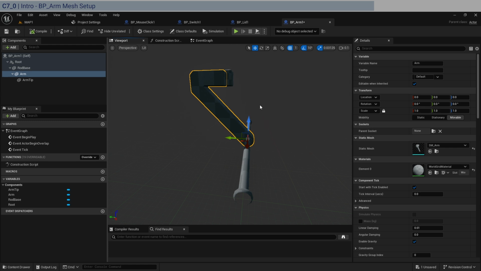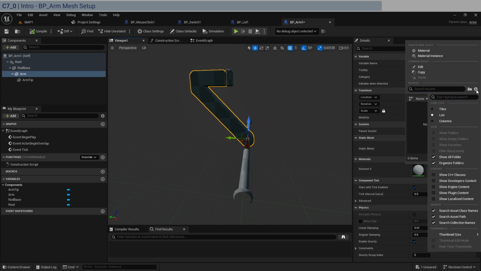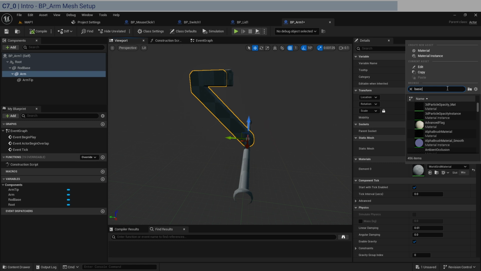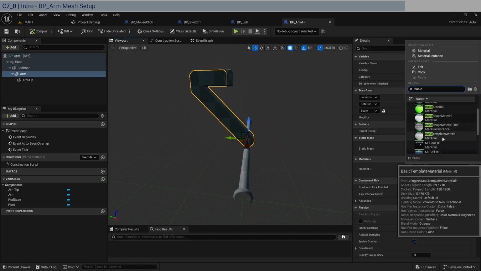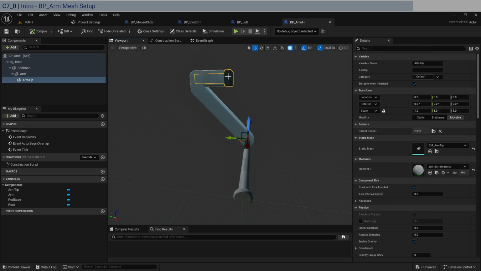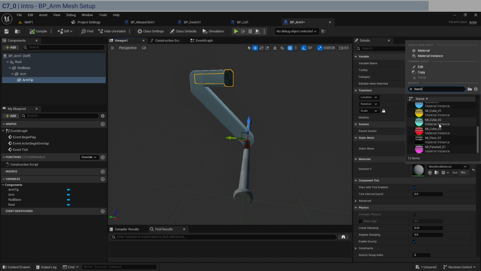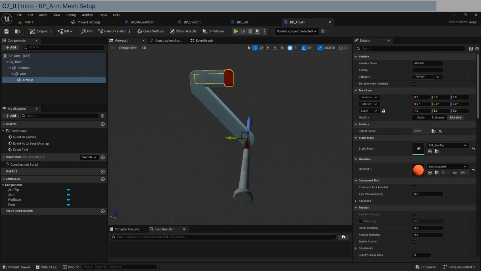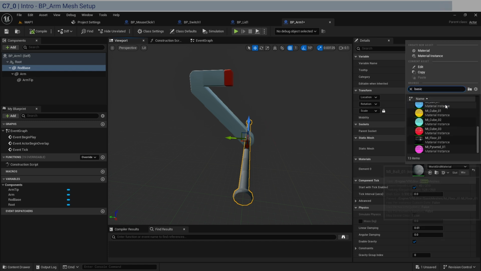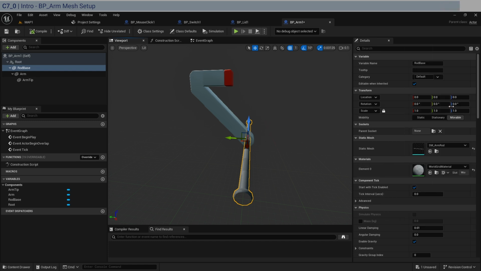So let's say this one is going to be white. So showing engine content once again, basic. And I think it's this one. Yeah, I think it's fine. Let's make this one orange then. And click on this, and let's make this orange as well. Yep, I think that's fine. Let's compile and save this.